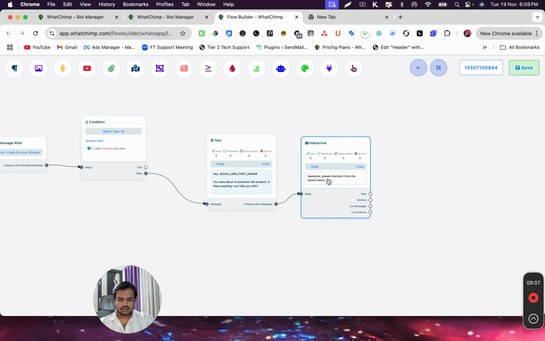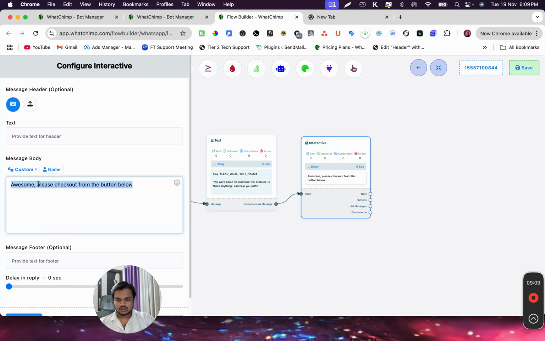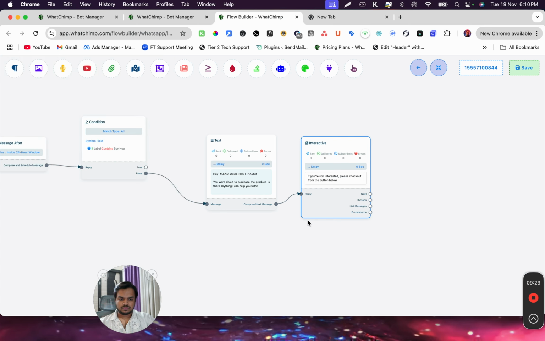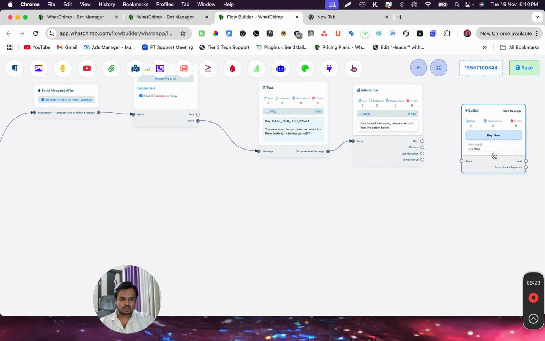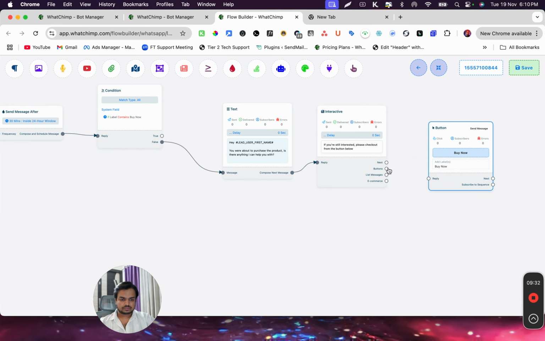I'm going to say, if you are still interested, please check out from the button below. Now this is where I'm going to use the same button again. So I need to just clone this, put it on top, connect with this. And what is going to happen is if you click on the button buy now, you will get a label applied as buy now, right?